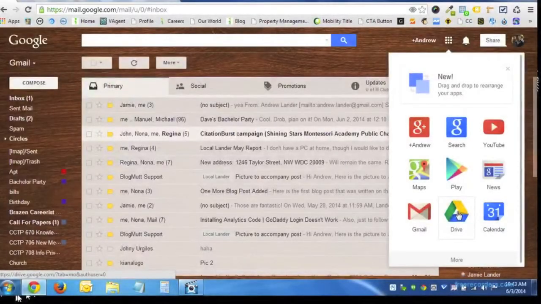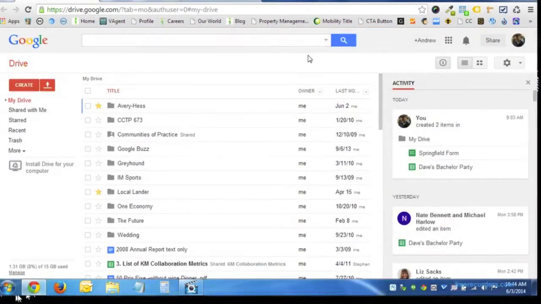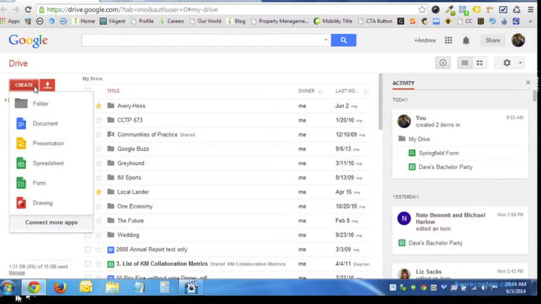You can either go to drive.google.com, or if you don't feel like remembering that, you can just click on this and go to Drive. With Google Drive, you can start creating lots of different types of forms and documents. You'll notice a lot of them are very familiar, right?